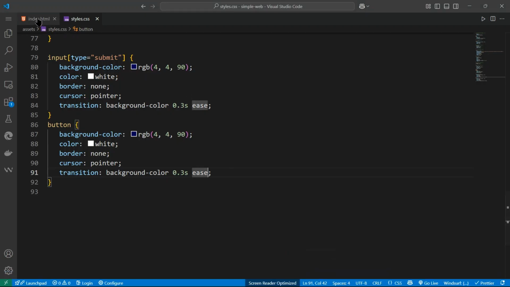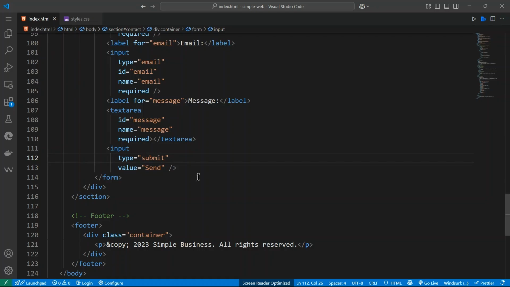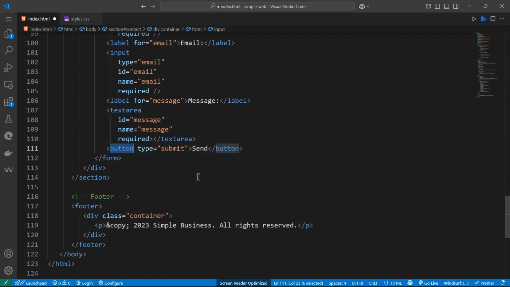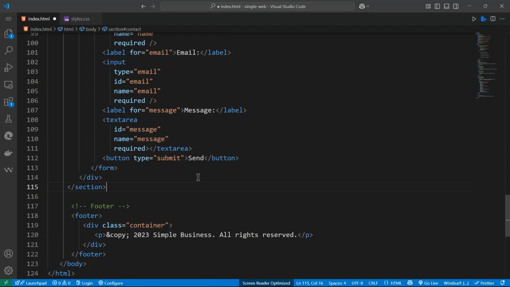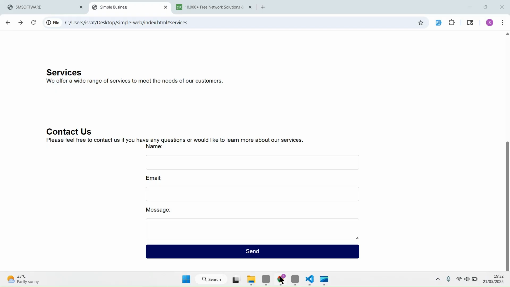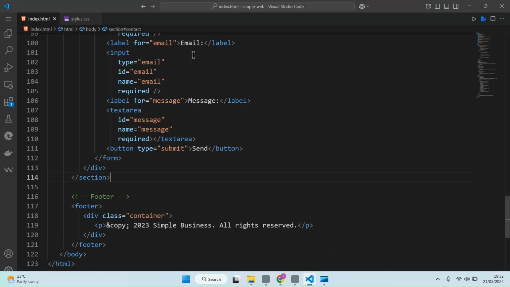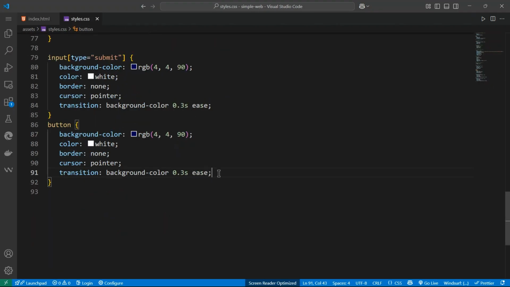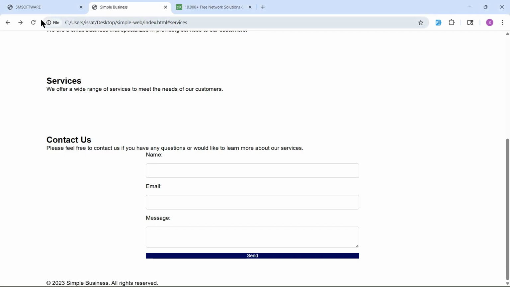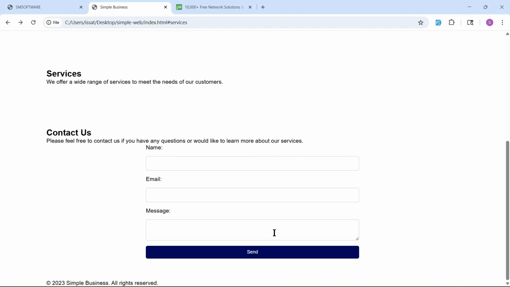If you go back, we can change this back to type of button. Button, and reload, so we still get the same thing. This is a button, but we can try to style it and add padding. Padding left, padding top and bottom and left and right, and then also border radius like that. So if you go back and reload, now we get the same thing.